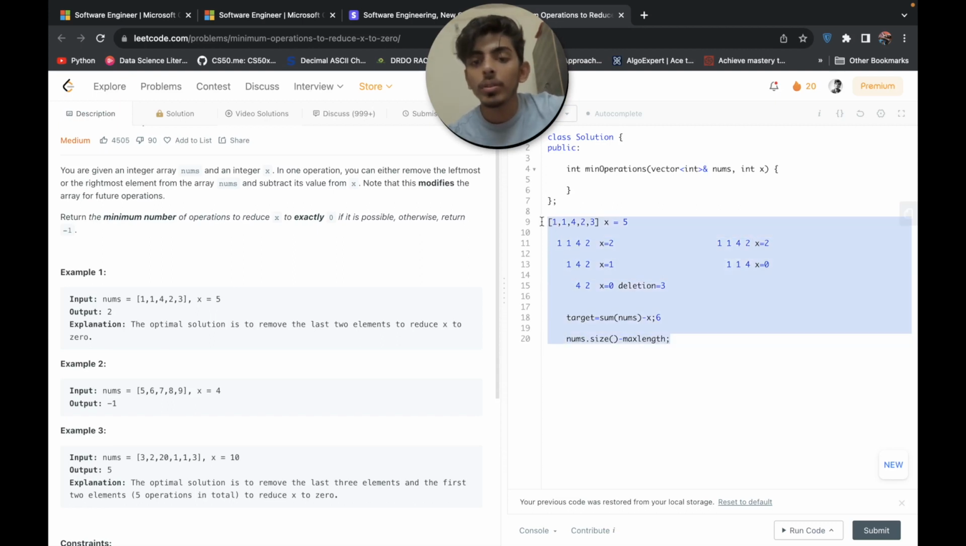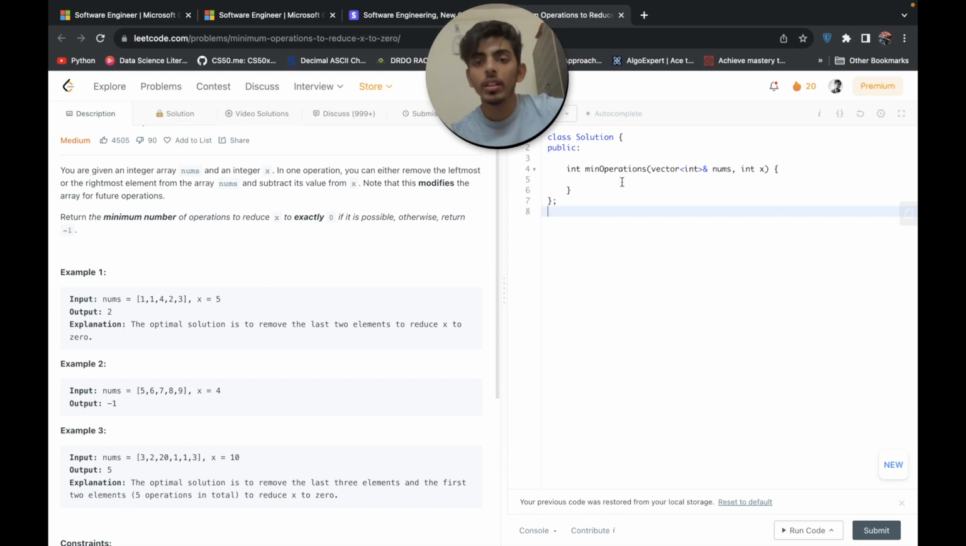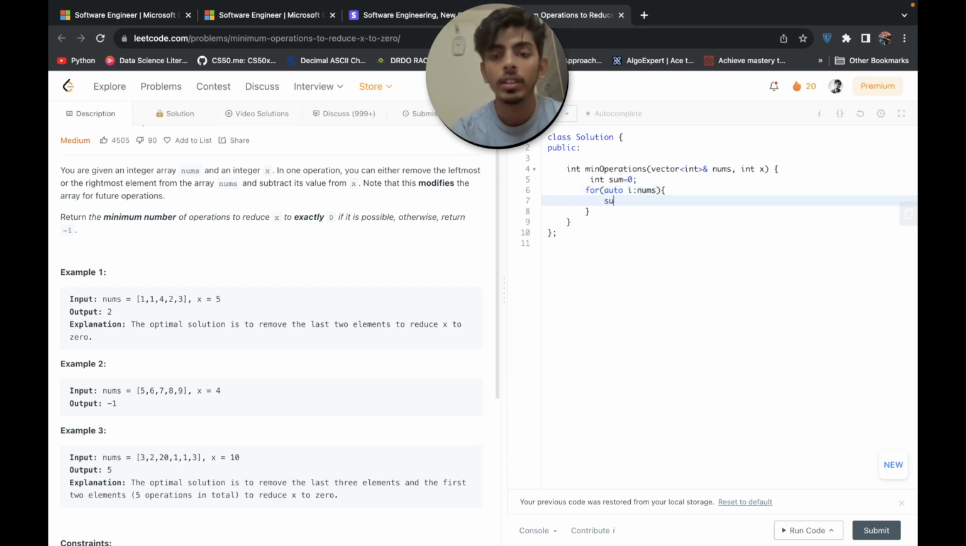So how are we going to code this? We will simply initialize sum, which is initially 0. After that, we will simply iterate over the nums and add each element into the sum variable. After that, we will make a target variable, which is sum minus x. This is the target value.